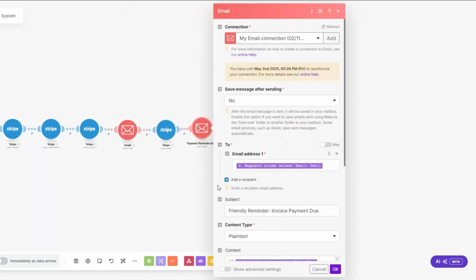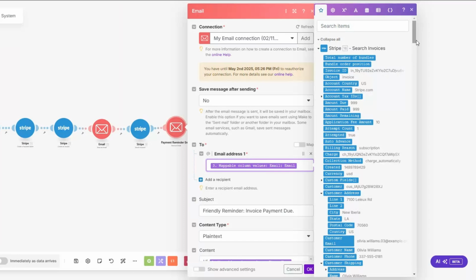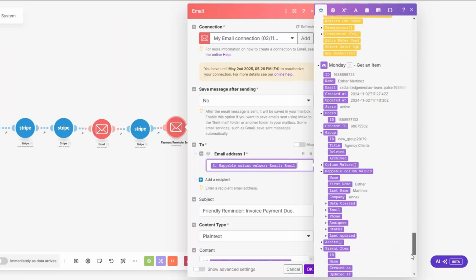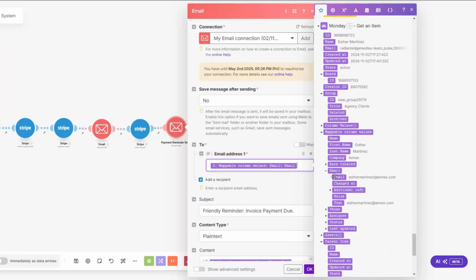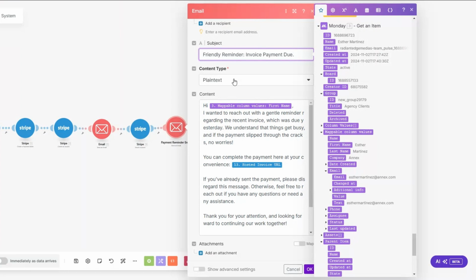Then click on OK. Now for the payment email reminder, we're going to get the email address from Monday. So here we'll add this email address from Monday right here. The subject line was friendly reminder, invoice payment due. And with the content type, we're going to choose plain text. And the content of the email, we can say, hi, first name. I wanted to reach out with a gentle reminder regarding the recent invoice, which was due yesterday.